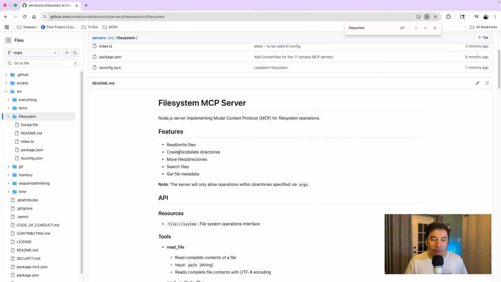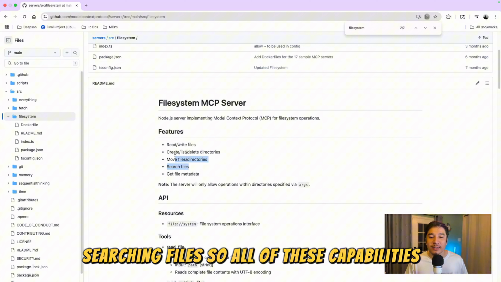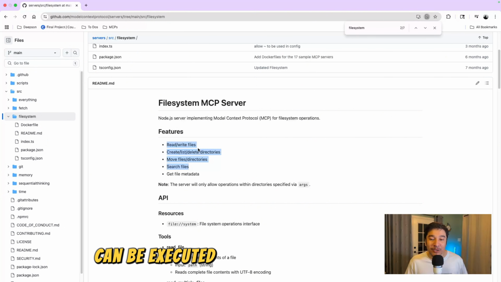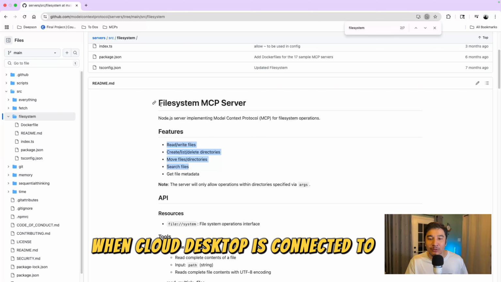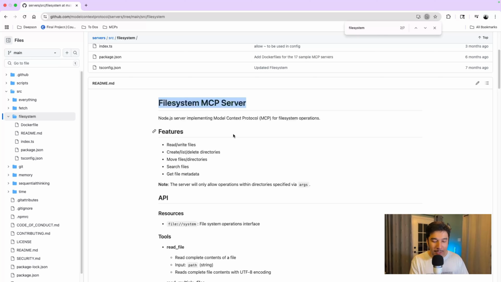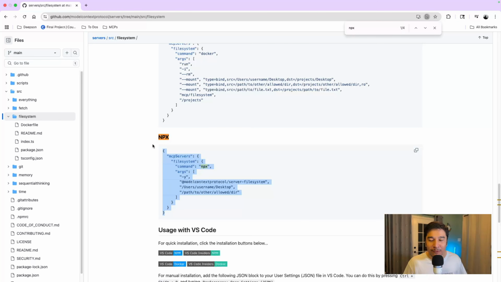When Claude Desktop or any LLM is connected to the file system MCP server, it is able to provide extended functionality such as reading and writing files, creating, listing, and deleting directories, moving files, and searching files. All of these capabilities can be executed on your local computer, in our example by using Claude Desktop when it is connected to the file system MCP server. What we care about here is the node implementation, the configuration for npx. Let's copy that over to Claude Desktop.